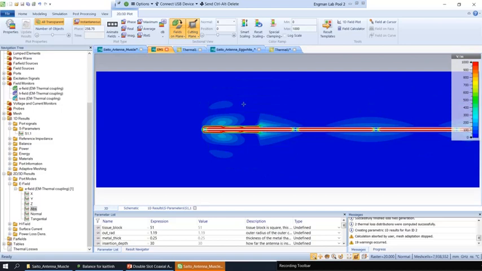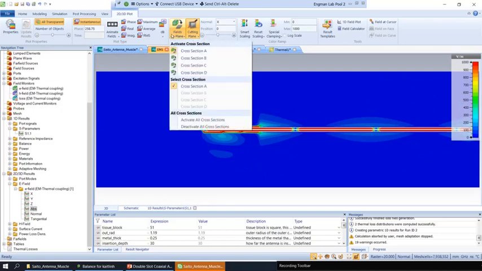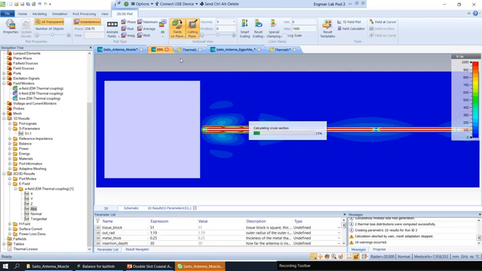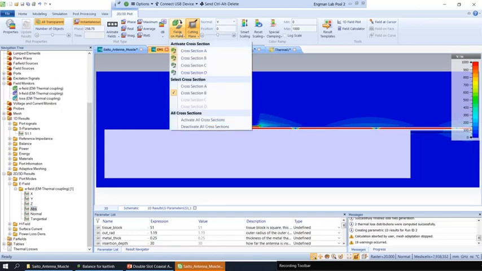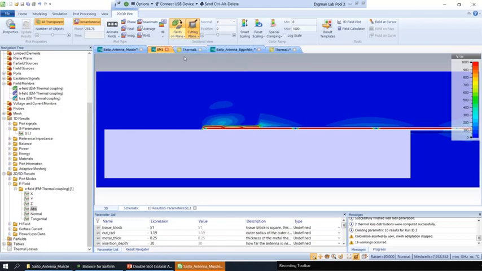How did I get it to look like that? Number one, in my case, I'm looking at cross-section A of the fields. If we did cross-section B, we would see these weird cross-sectional views. We just want to stick with A, so we'll get rid of B.